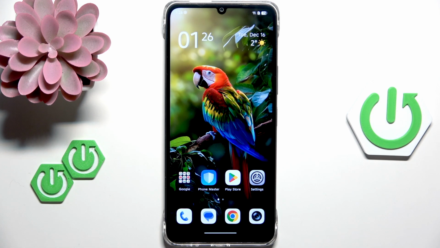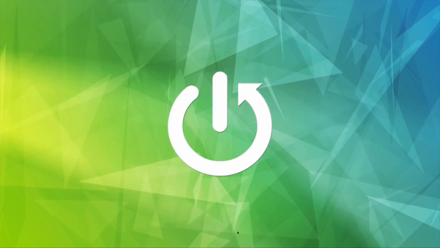Hi everyone, in front of me I've got INFINIX Hot 60i and let me share with you how to allow unknown sources on this device.